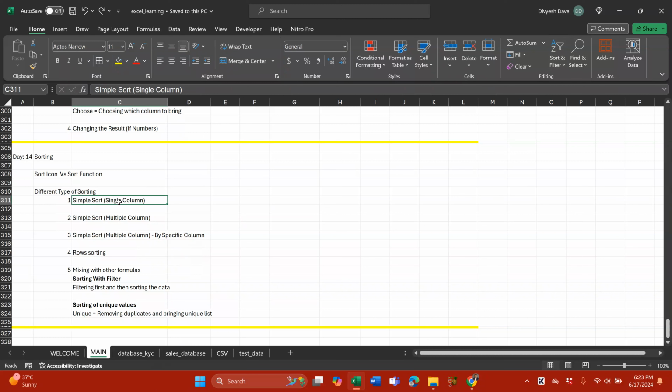We are going to learn simple sort, then simple sort but with multiple columns. We will also learn how we can bring the specific column sorting, the row sorting, and we can also mix sorting with other functions, just like we have mixed filter with other functions. That's what we are going to learn.